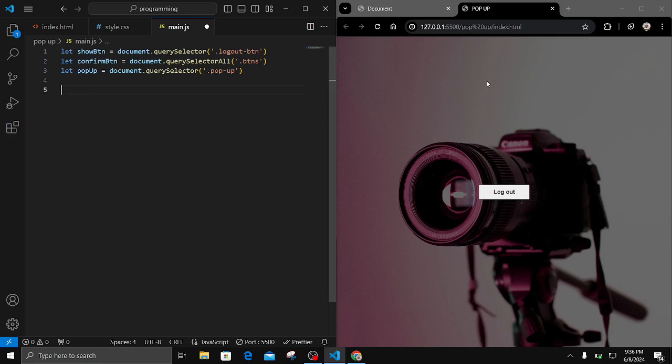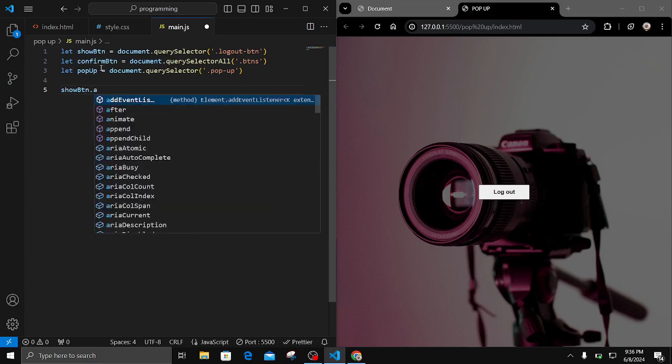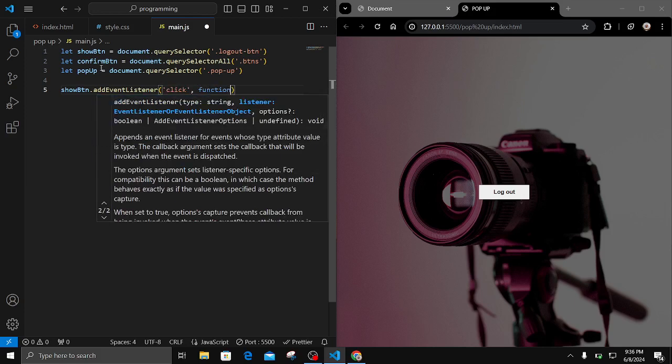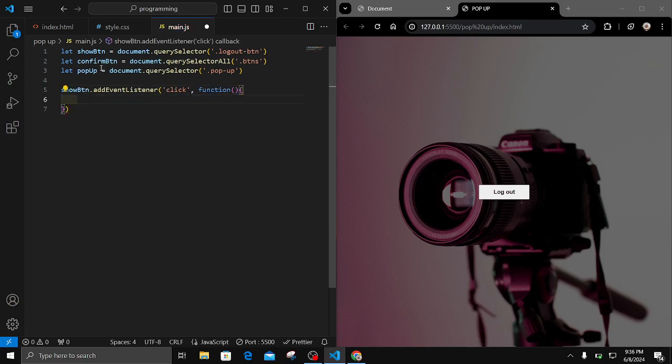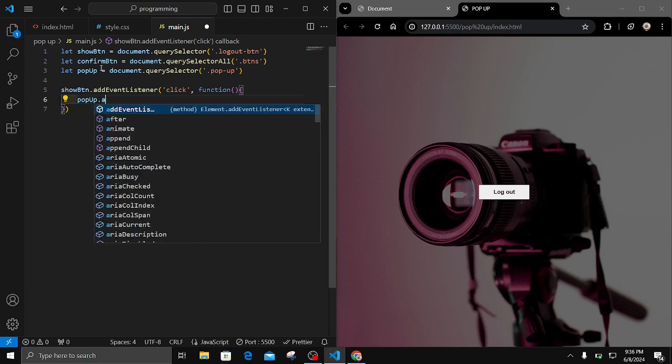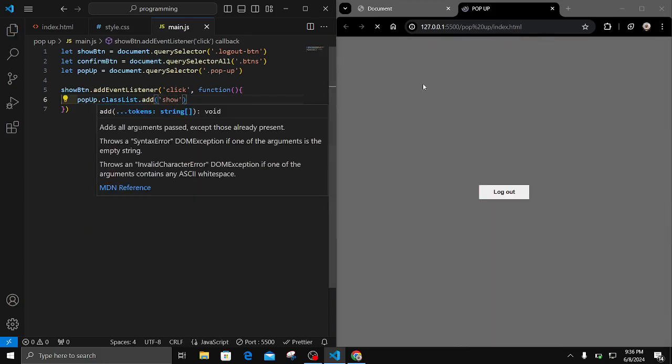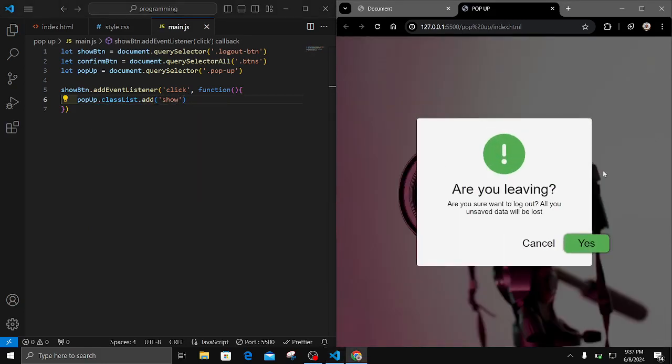So I'm going to add an event listener to this logout btn. Show button btn dot add event listener, and it's going to be click event. Function would be to add a class list to the pop-up. So pop-up dot class list dot add show. So if I save this, whenever I click on this guy, we have this guy added, and then we have this beautiful transition.